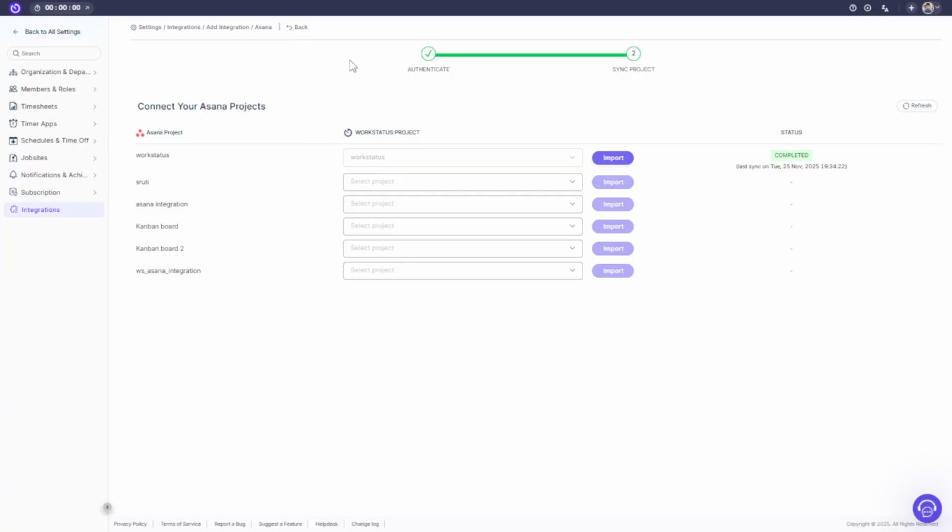So this is how the integration works with the project management tool in Workstatus.